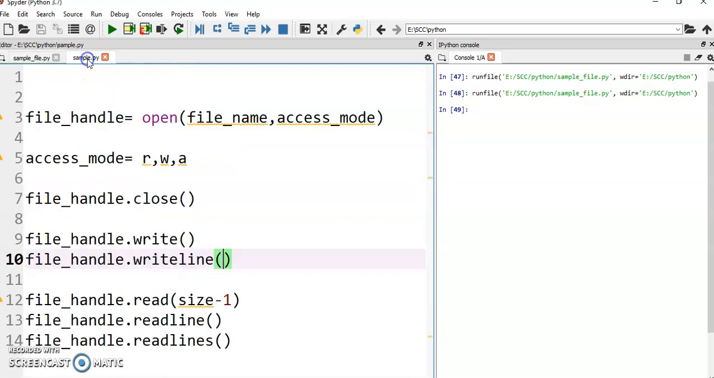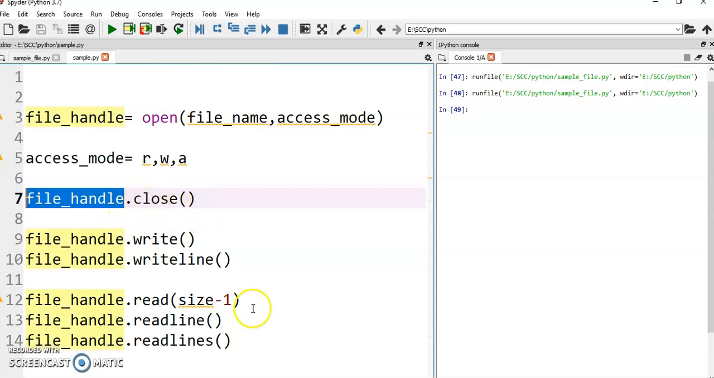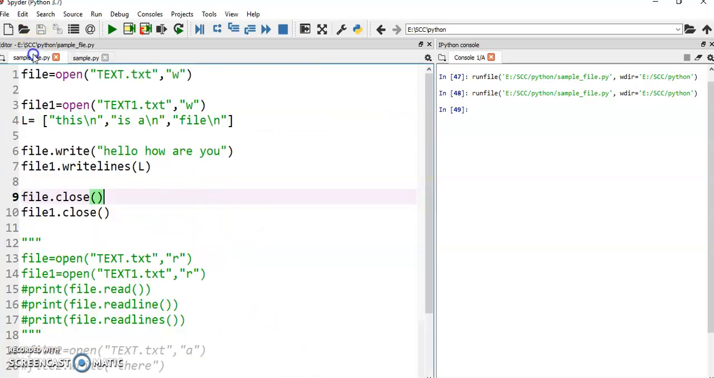So this is the syntax. File handle, dot close, whatever file handle you have given to your original file, followed by the dot close keyword. Here it is file dot close, since I have given the name file to this. The meaning of this is that I want to close the text.txt file which was open in write mode. Likewise, I want to close the text1.txt file which was open in write mode.